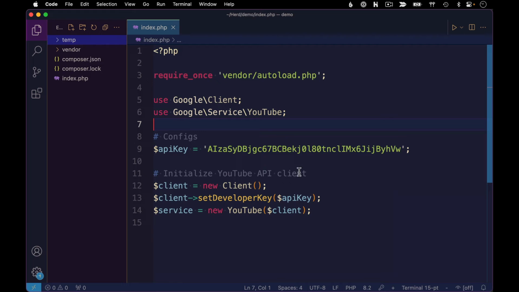So here's my code that establishes a connection with the API. I've got my composer autoload pulling in the outside classes we're going to be using from that Google API client. I've got my API key set up, create a new instance of the Google client, identify myself with my API key, and then with that client, we can create a new instance of the YouTube service. And then via the service object is where we will have access to all of the YouTube data API methods.